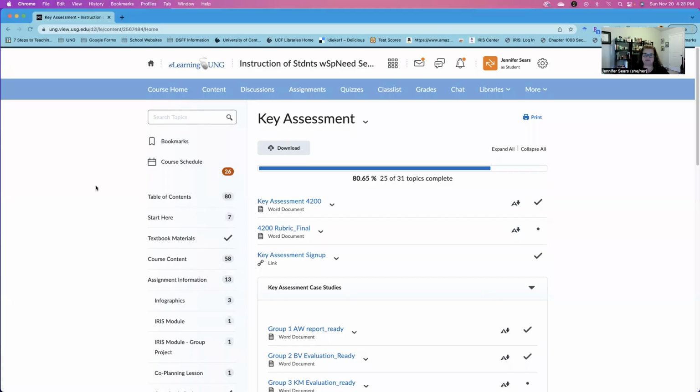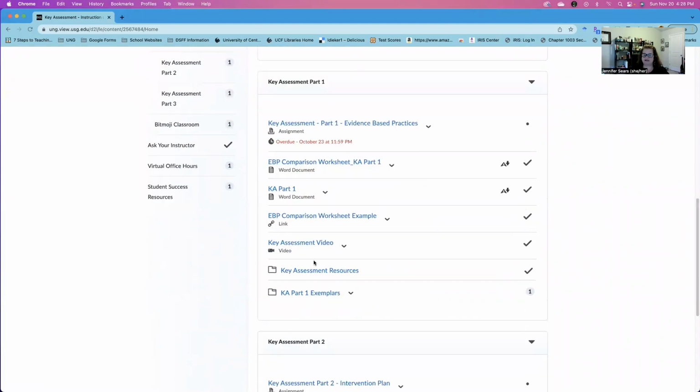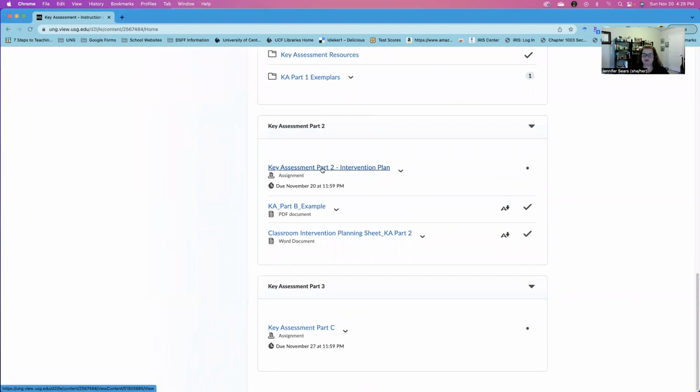So I would like to do a quick review of what you need to do for your key assessment part B. I've gotten quite a few questions over the past several days, so I want to make sure that everybody knows exactly what they need to do. So I'm going to share my screen and bring you over to Key Assessment Part B. Under your Key Assessment module in D2L, if you go down to Part B, Part 2, you will see the assignment.